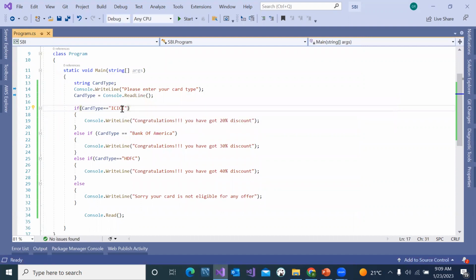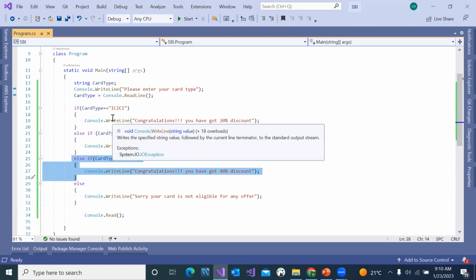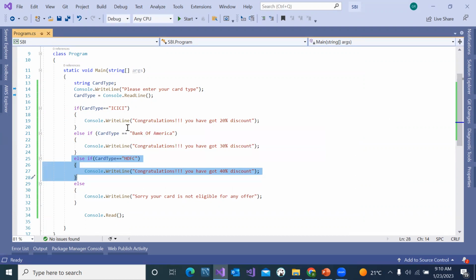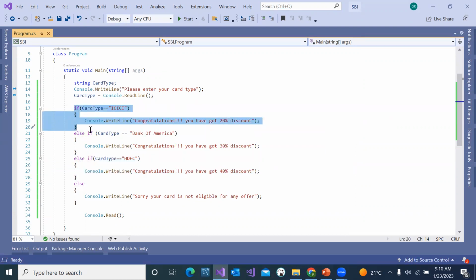See, here we have validated only 3 banks: ICICI, Bank of America, and HDFC. In order to validate each bank, you would write a separate if statement. Here you need to validate 3 banks, that's why you have written 3 statements. Try to understand the concept. For every bank, you have to write a separate if condition. But when it comes to the market, there are not only 3 or 4, there are thousands of banks.